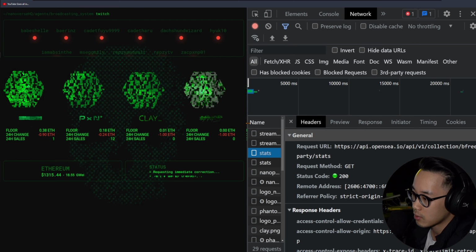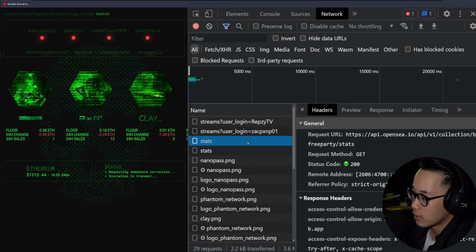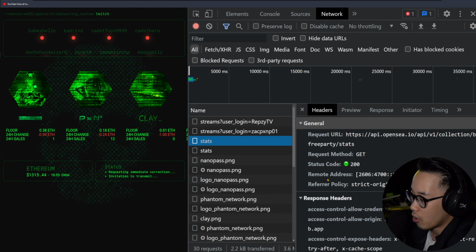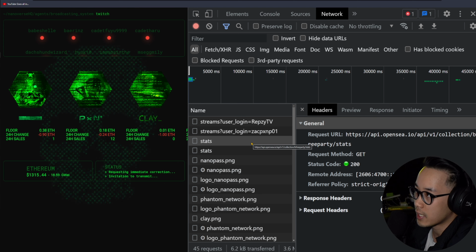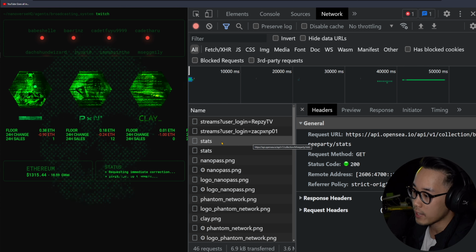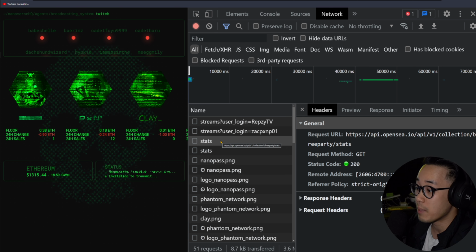So I can click on it. Wait, I need to make it a little bit bigger. So I click on stats, and then it just shows me all the data which are important for this request, which I send to some kind of web page to get this data from, or it's coming from a server or something. But you can see here, when I hover above it, it already tells me this request is coming from this URL, which you can see here. Maybe, I don't know if you can read that, but it says api.opensea.io/API/v1 collection bf party/stats, right?